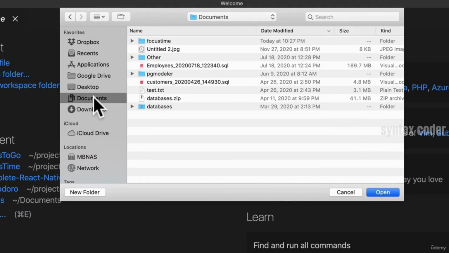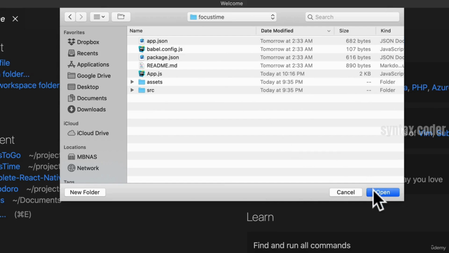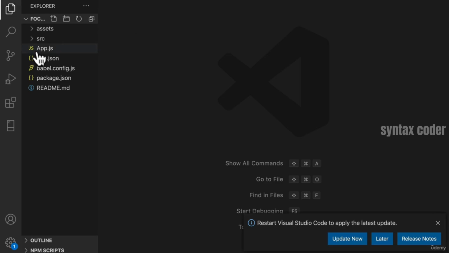Now over here you can see that I have a bunch of other stuff going on, but I have my focus time folder over here. So I'm going to open this focus time folder. And what's going to happen is Visual Studio Code is going to open all of this code inside of this interface. And over here you can see the welcome screen. We're going to close that. We're going to hyper focus on this left-hand side.